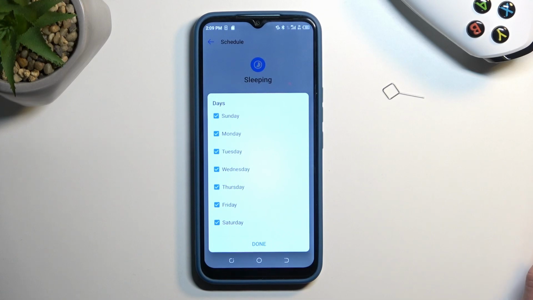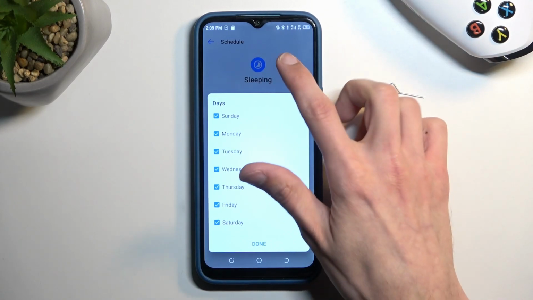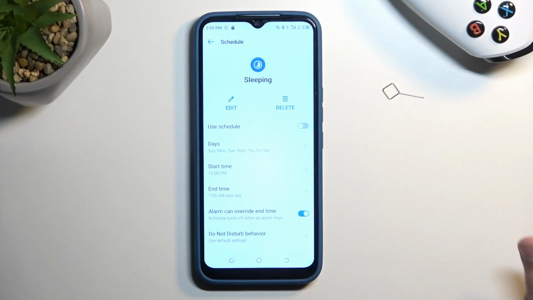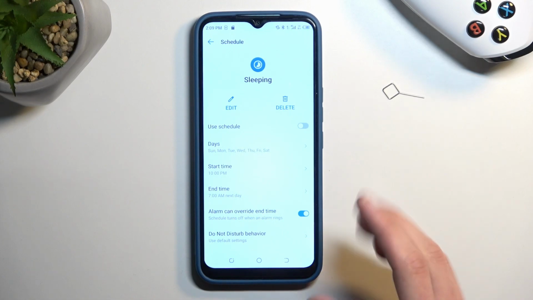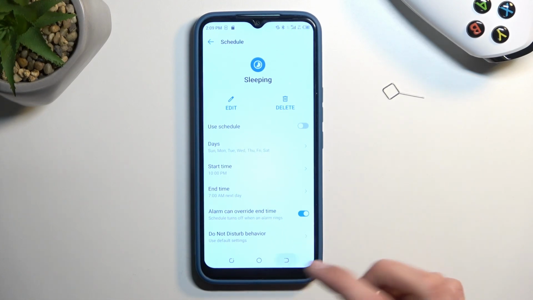And you can also change the days of the week, so you can pick just specific days of the week that you want it to run during. And this will just automate the entire process, assuming you need the Do Not Disturb mode to turn on at a specific time every day of the week. So there we go. So you can set it up in here.